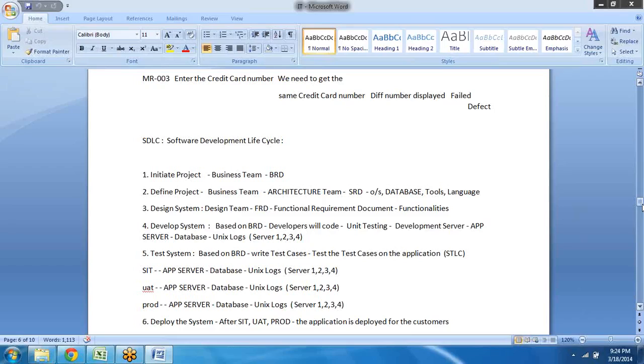The second phase is define project. In this phase, the architecture team will decide what software is to be used, what the operating system is: Unix, whether we have to use HP Unix, Sun Solaris, or Linux. Database: is it Oracle, SQL Server, Informix, Sybase? What are the tools? Whether we have to use HP tools or IBM tools. What is the language? Is it Java or C, C++?